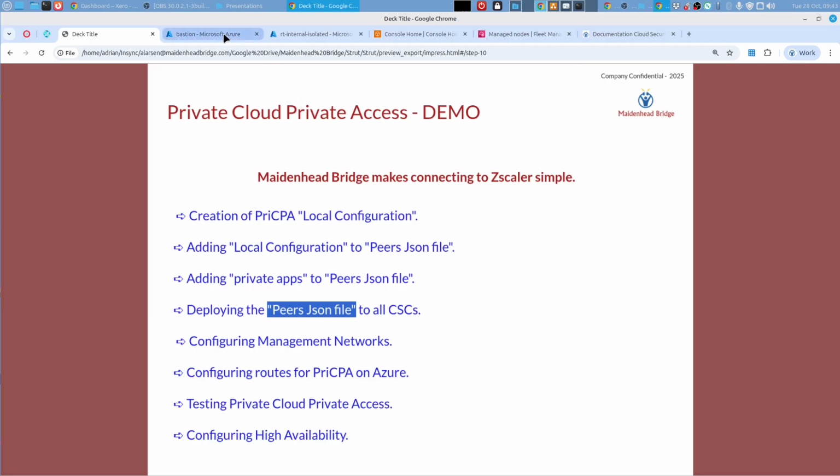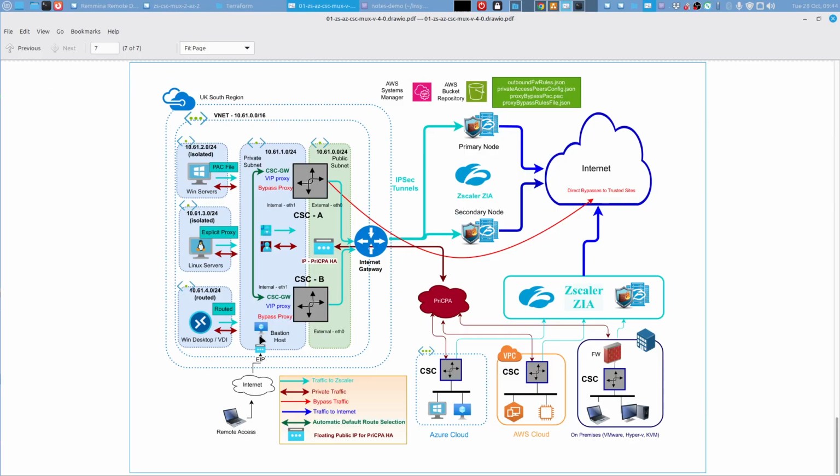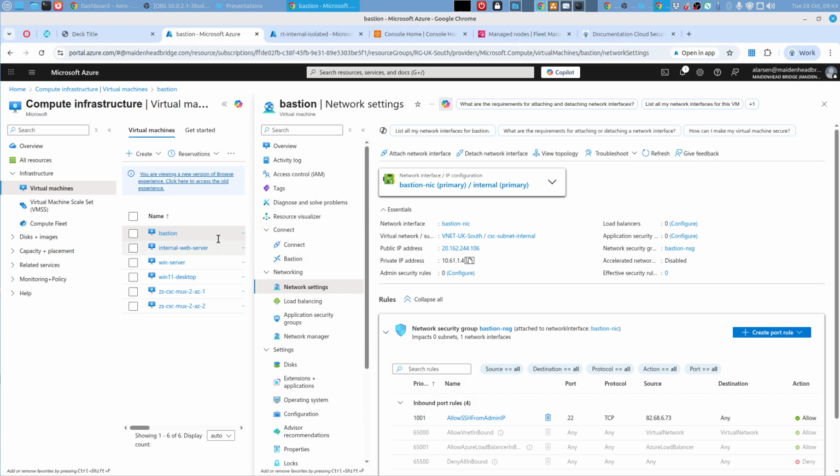An overview of my Azure environment. I have a Bastion host, and there are 3 machines here and the connectors.